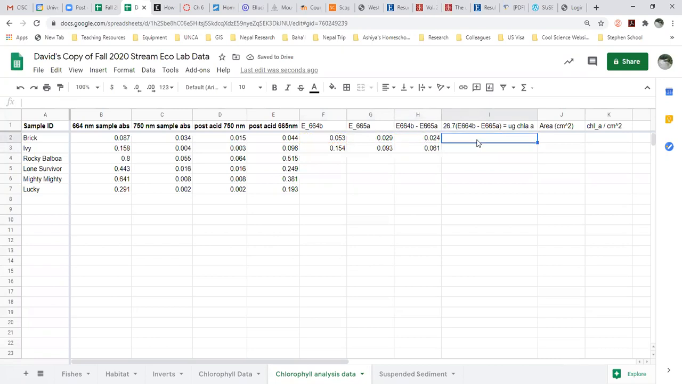All right, and then the next step is simply to multiply that value by 26.7. So I'll type in, I'm sorry, equals there for the formula, 26.7 times, I don't know if I need parentheses here or not, so I'll just try it without, times that quantity there. Hit return, there we go. And drag it down. I just want to make sure. Yeah, that number's right. Okay, good.